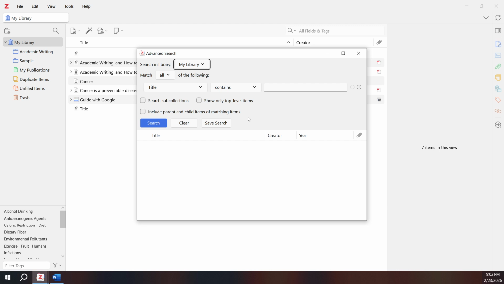You'll also see options to search sub-collections and to show only top-level items. Turning on Search Sub-Collections lets the query look inside every folder and subfolder, which is perfect if your library is deeply organized. Show only top-level items hides attachments and child notes in the results, so you're viewing just the primary entries, like articles and books. That makes scanning and selecting far faster, and it prevents duplicate-looking clutter from slowing you down.